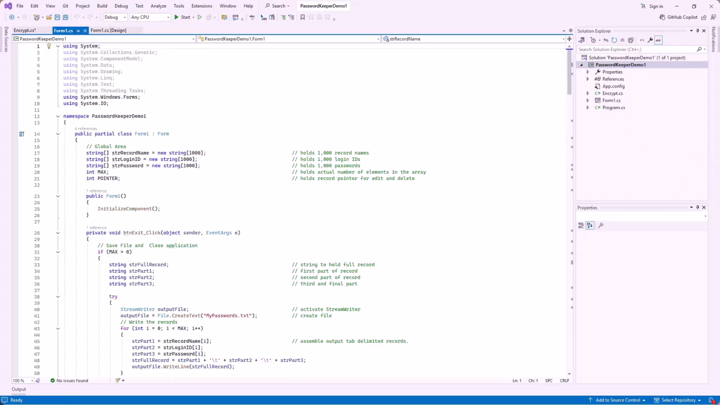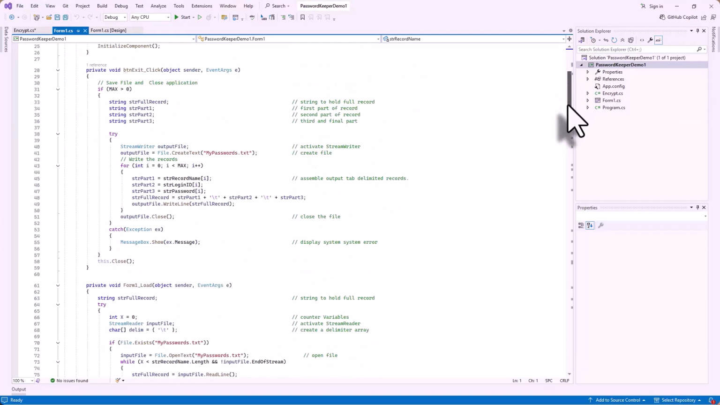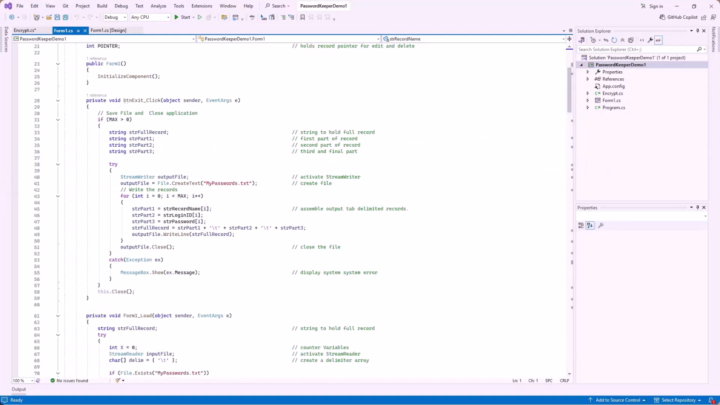So now we can take a look at those routines and put those things in place. How do we do that? Well, we'll take a look at the exit routine first, which is sitting right in here. All we really want to do is update this piece right in here, string part 3. So we're exiting this thing. We want to take this password and turn it into an encrypted password. So how do we do that?